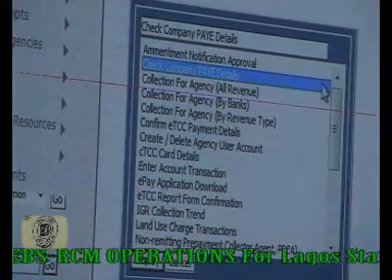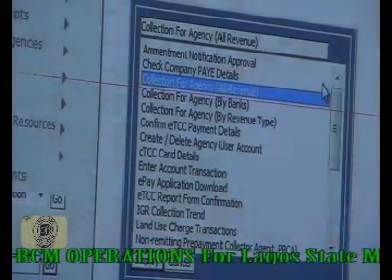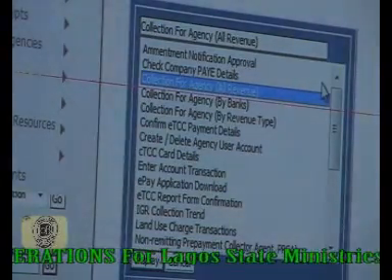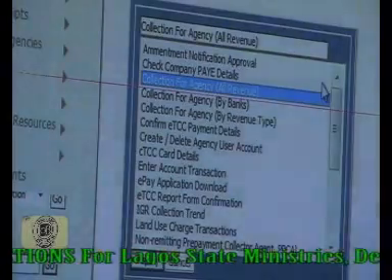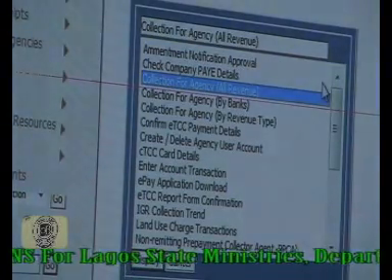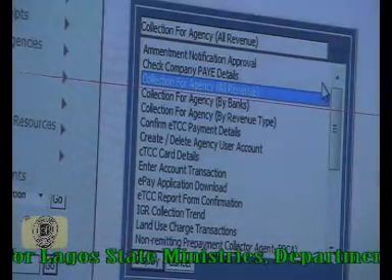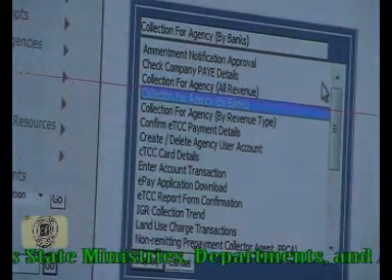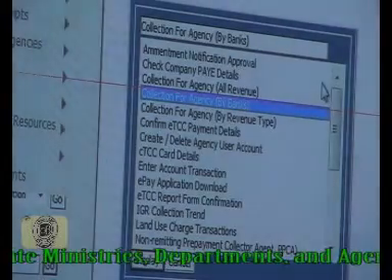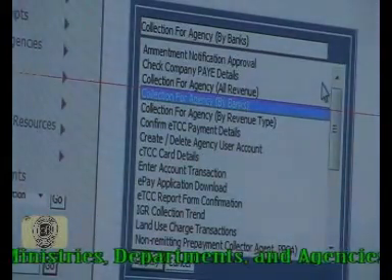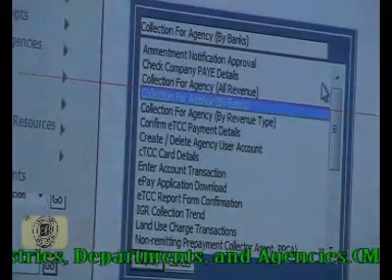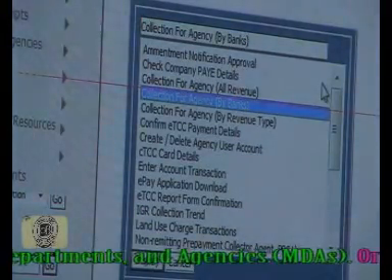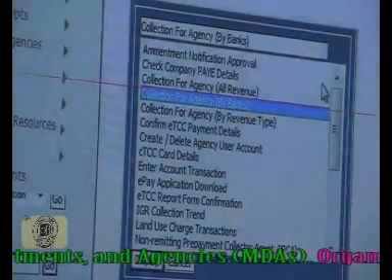The other one you have here is collection for agency, all the revenue that your agency collects. The agency collects 1, 2, 3, 4 revenue. Summed together, how much have they collected? This is where you get that information. Collection for agency by banks. Yes, there are 18 banks collecting revenue for Lagos State government. But how much has First Bank collected for Lagos State government? This is where you get that information.